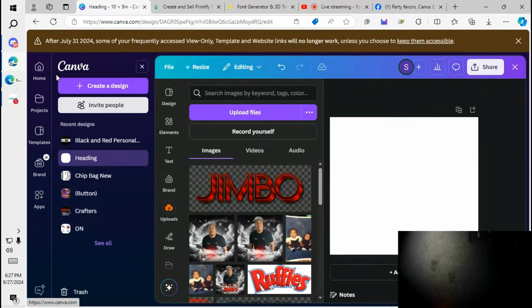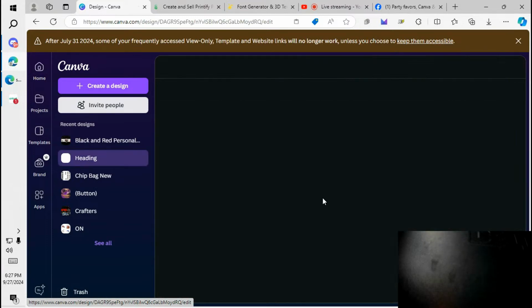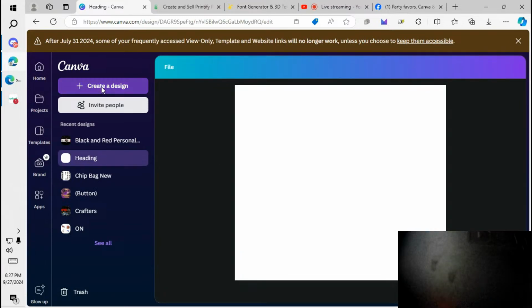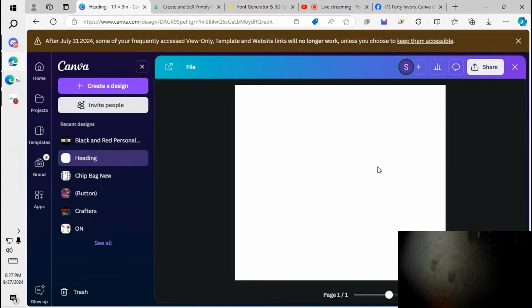So I do want to show you where I started on Canva first. I went to create a design, which is here, and then I did custom size. You want to make sure it's in inches. I did the 10 for the width, and then I did the 9 for the height, okay? I'm not going to redo it because I already have that here with that exact size.